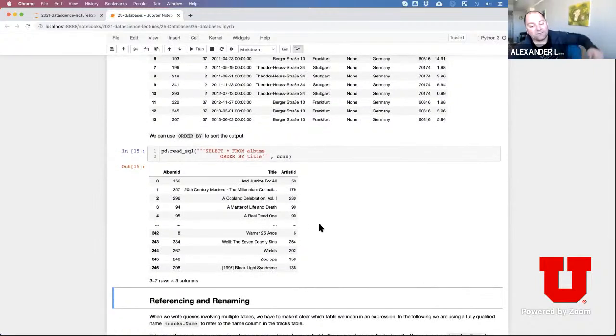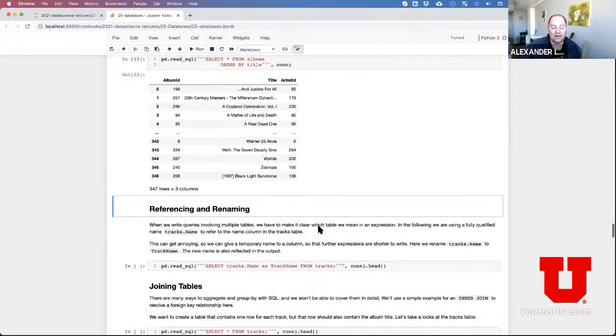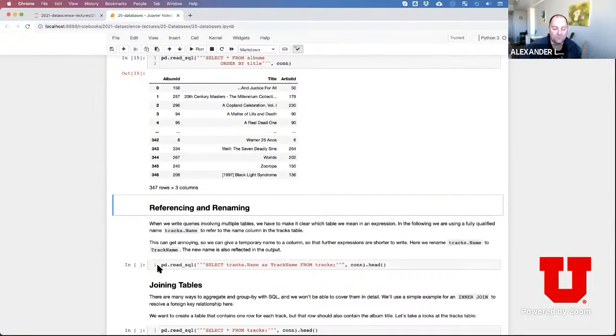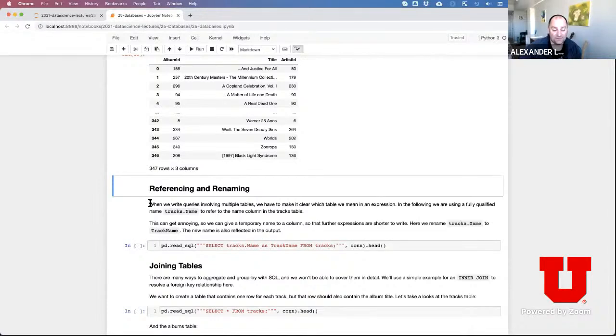Okay, so these were the basic operations, how I can retrieve elements selectively from a single table. Now, let's do a quick detour into referencing and renaming, but then we'll immediately look at joining tables.